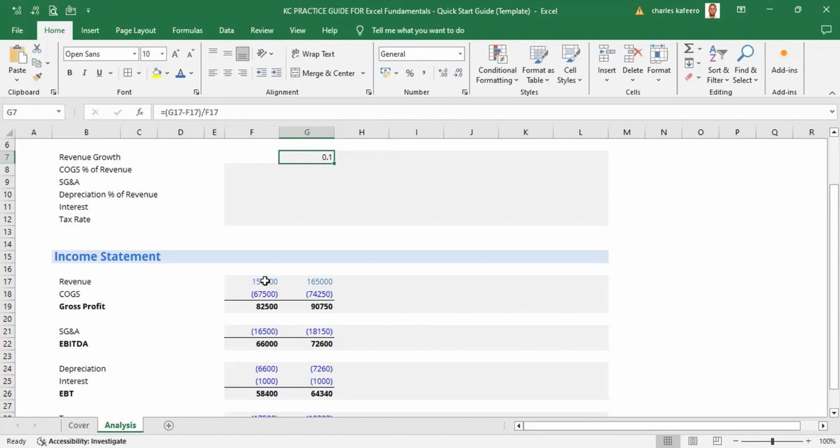It is new minus old over old. Or you can use new over old minus 1. Whichever is convenient for you, you can use that. So that's it for now. And it has helped us to get the revenue growth for that.